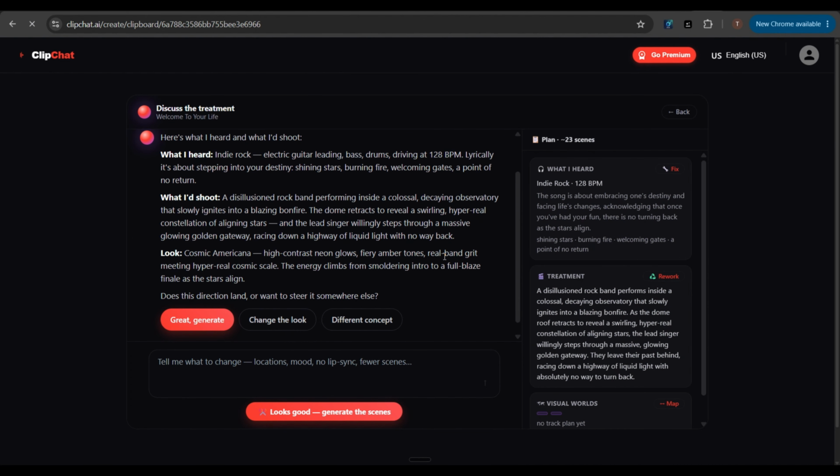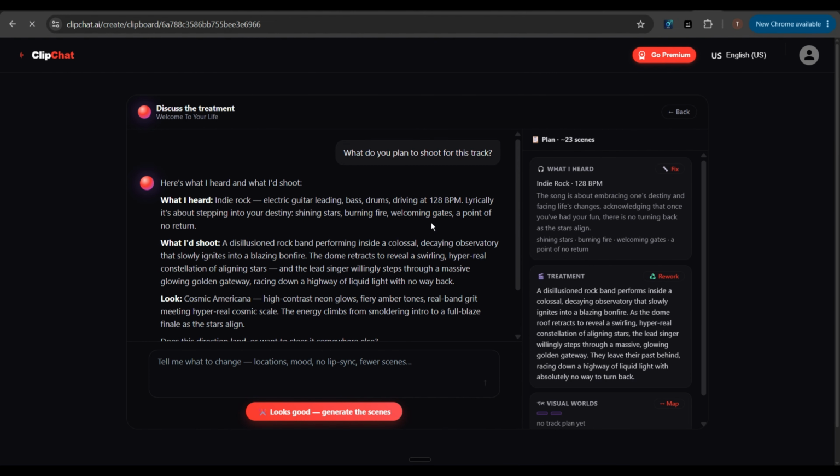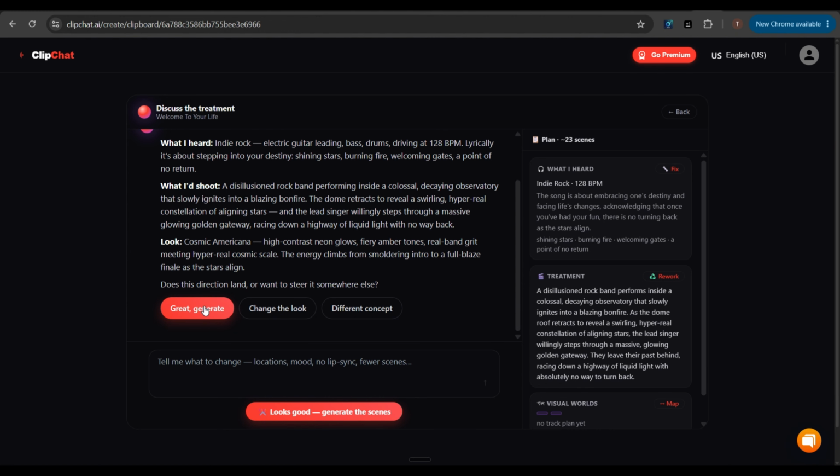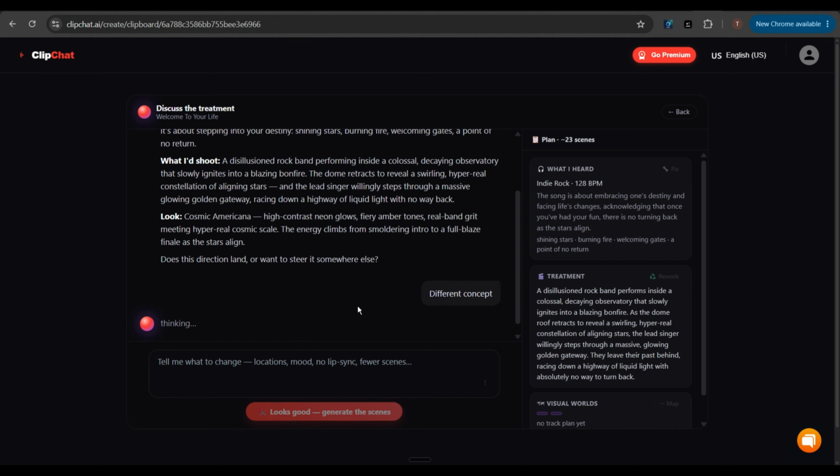Now let's see what it tells us here. It describes what it heard, basically the style of our melody and lyrics. Then we can see how it envisions our video and what it suggests. And here we have several options. We can agree with what it suggests, change some details, or completely change the entire concept. For example, let's ask it to change the entire concept and see what next option it suggests.